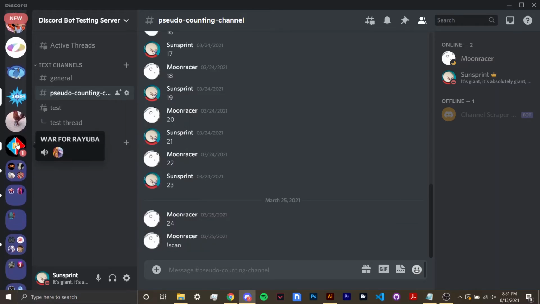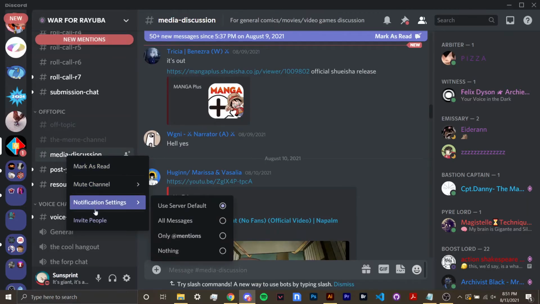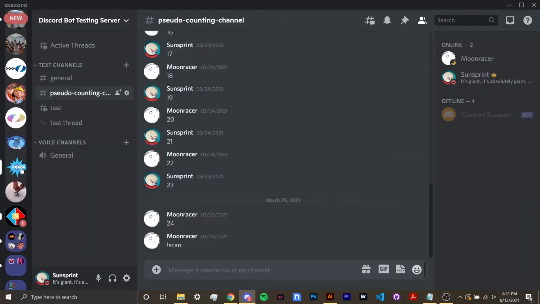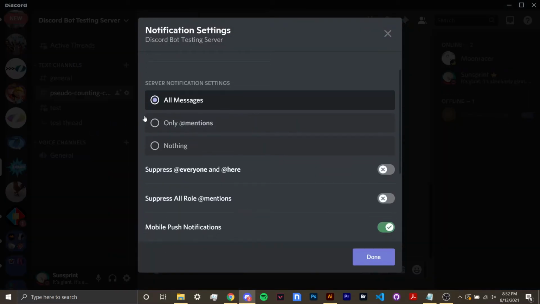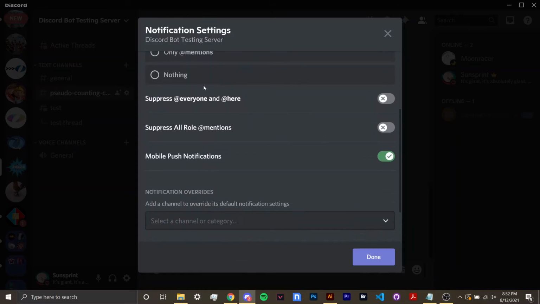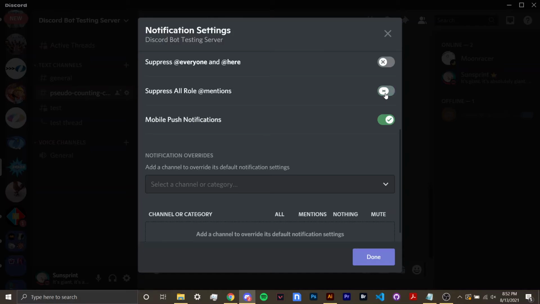Some of these options you will not see if you don't own the server or have server admin privileges. So for example, if I go to a larger server, which I do not own, I can right click and I only have the notification settings available to me. An easy way to set server-wide notification settings is to go to the little drop-down menu at the top left corner, and go into notification settings. You can choose all messages, mentions or nothing, and you can suppress all pings, and you can suppress role pings if you choose, just by hitting these little sliders.